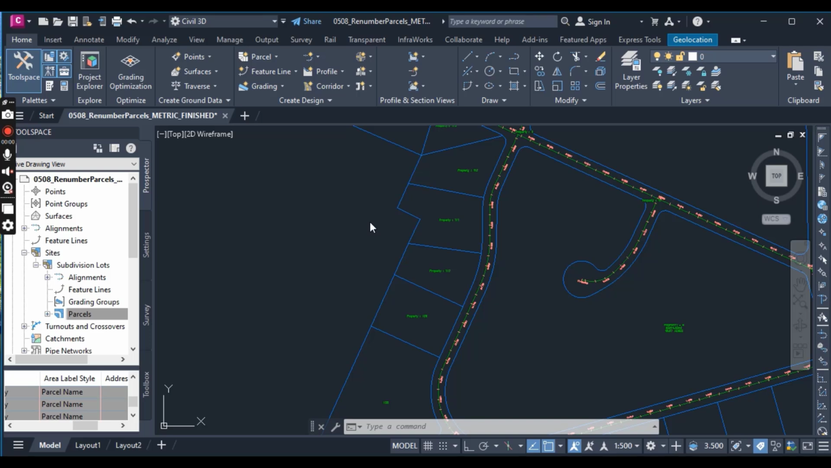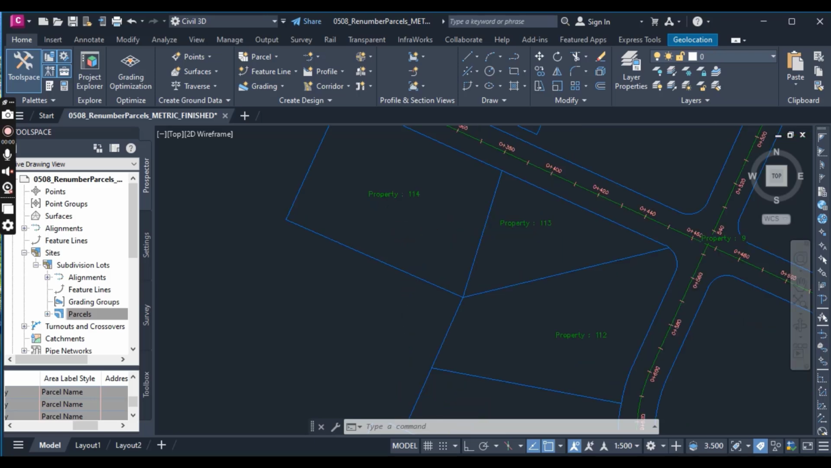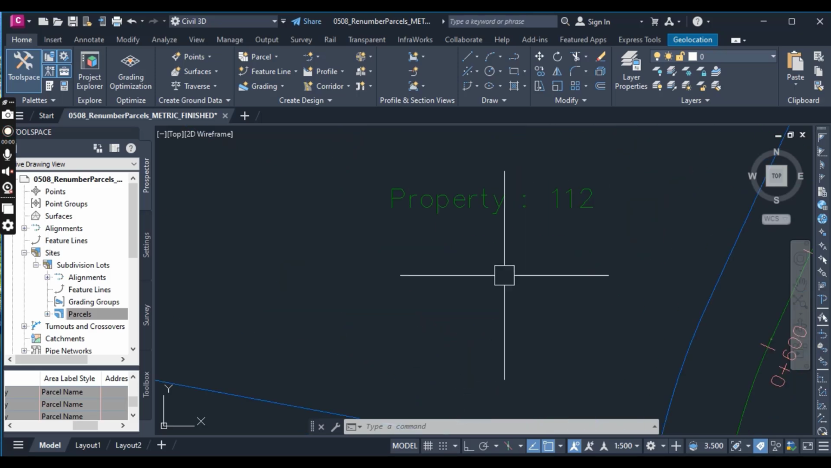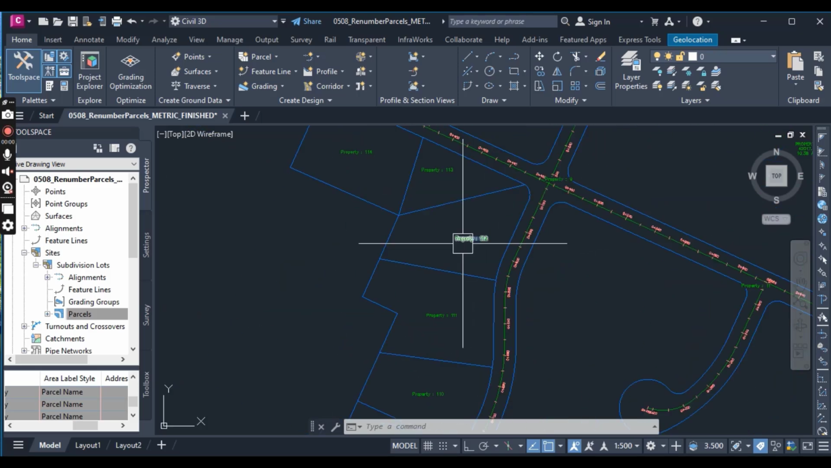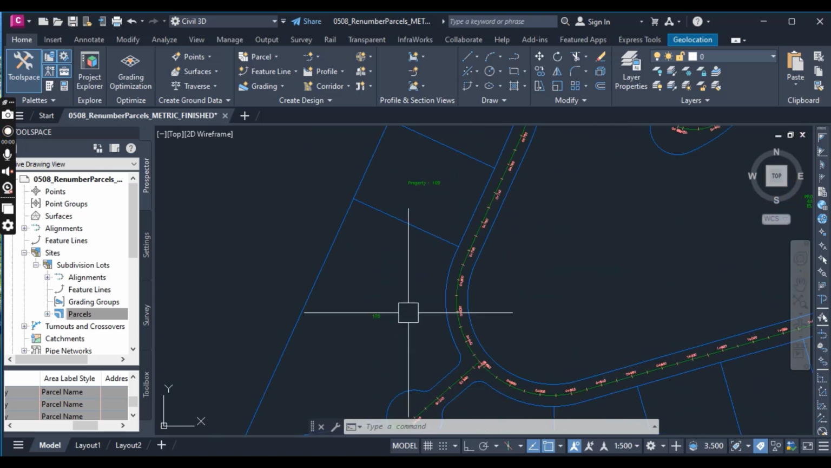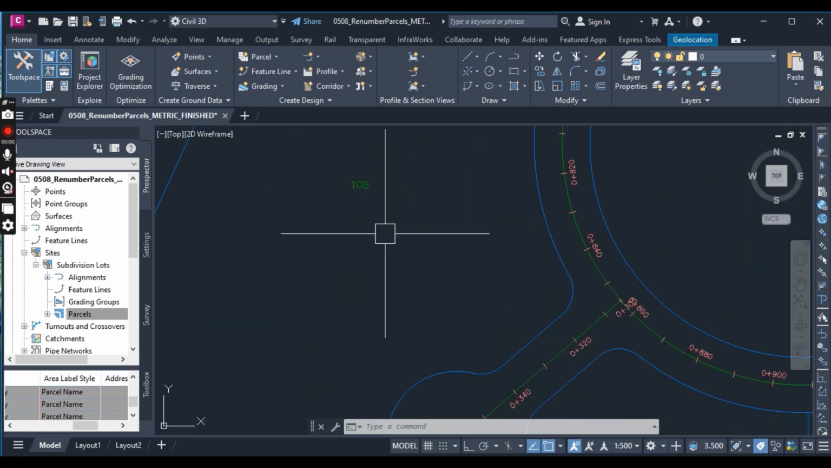The drawing will process for the moment. Once the process is finished, minimize prospector and inspect your parcels. Here all the selected parcels from 109 to 114 now have the parcel name area label style. So this is how you can change your parcel area numbers or parcel names using your parcel area labels.